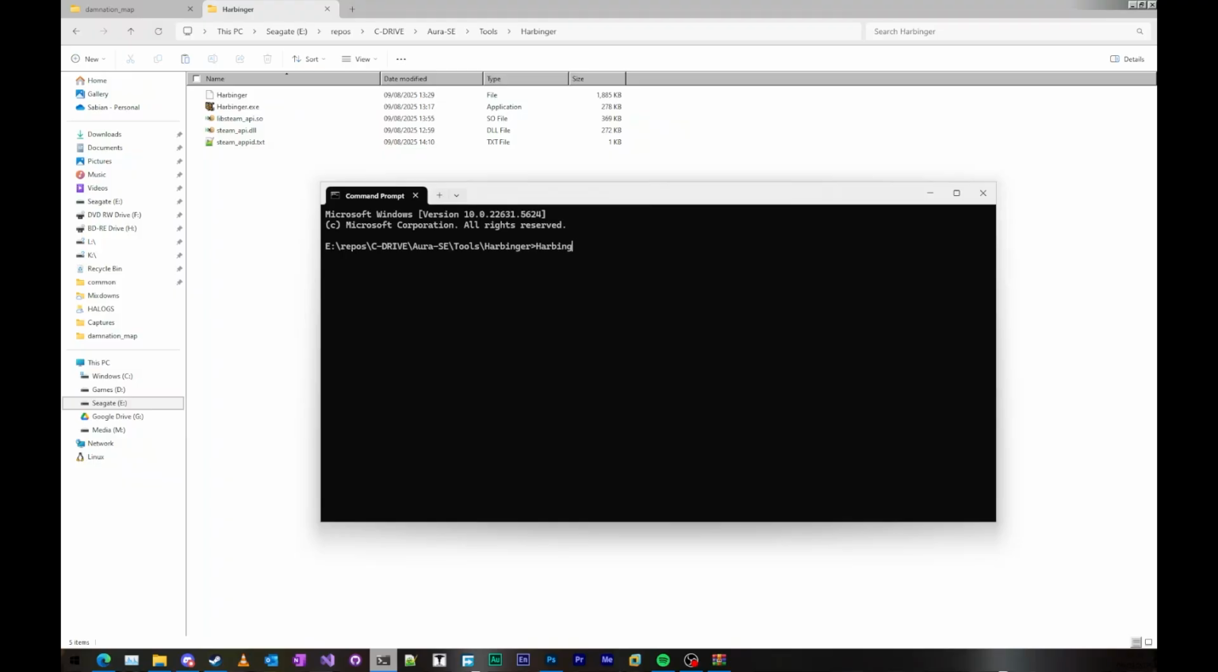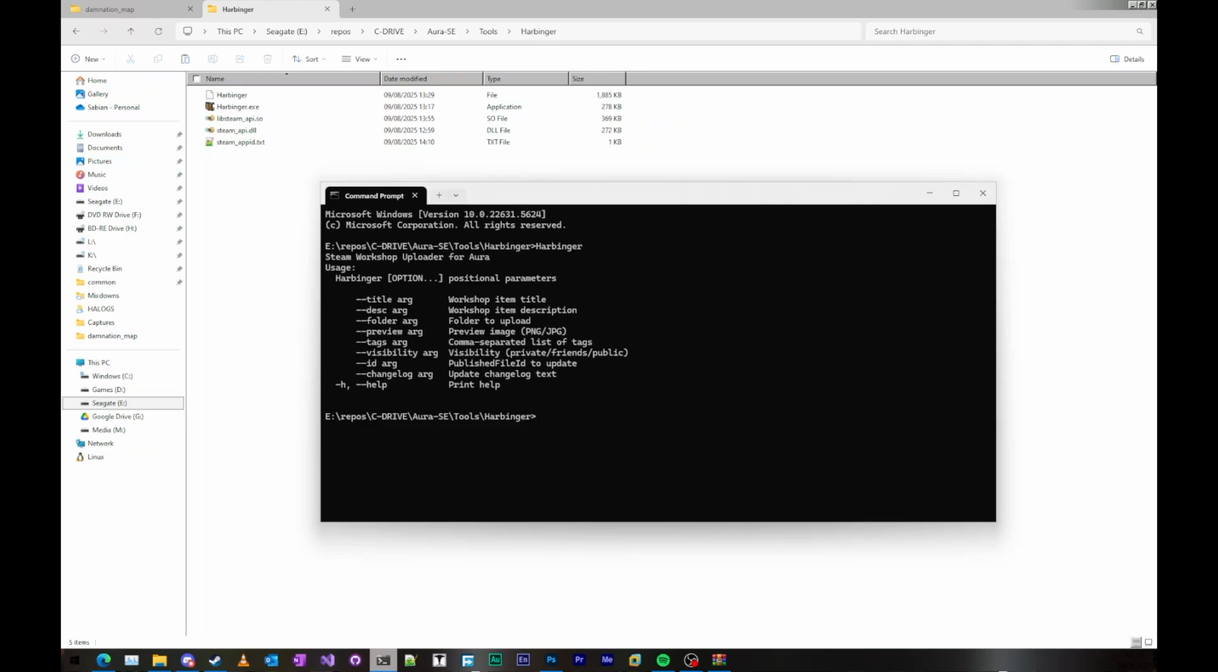So like Spectra, if you just run Harbinger in your command line there, you'll get a pretty easy usage case. So the title, description, folder, preview, tags, and so on. So first you need to do the command before the positional parameters. So you have the option of either doing create or update. Well, we're creating a new add-on, so let's type create.